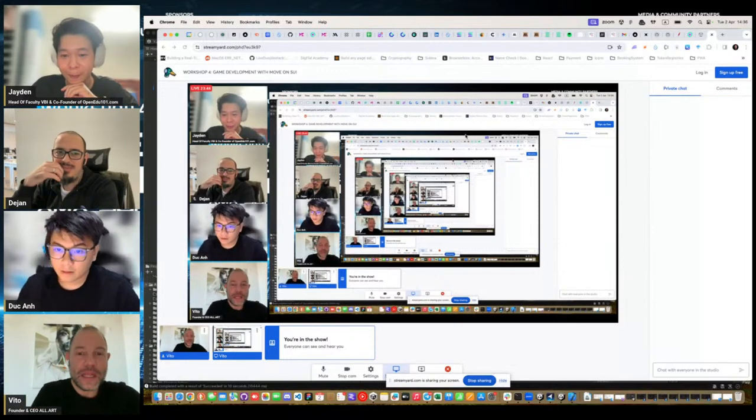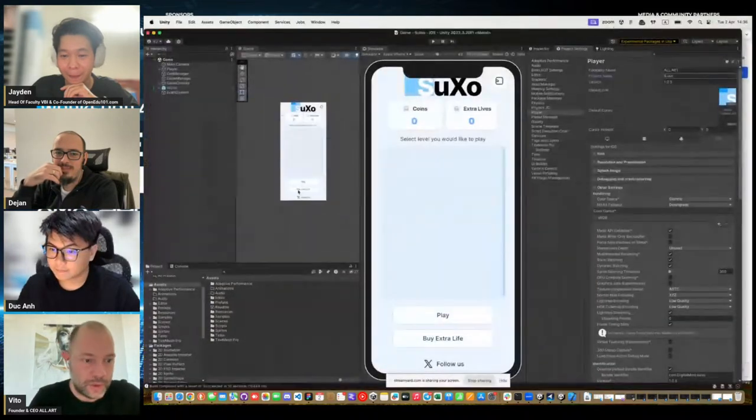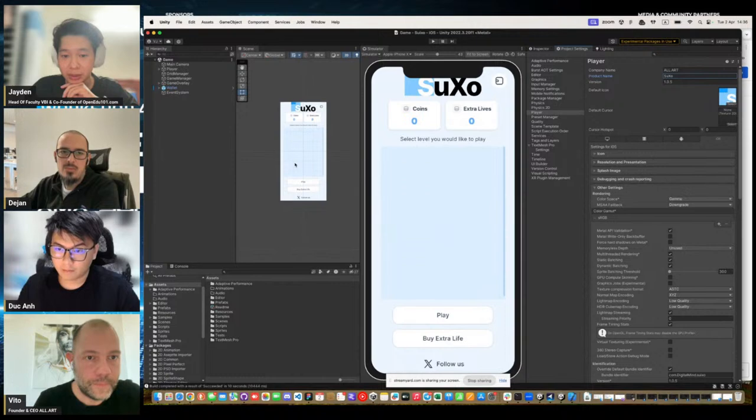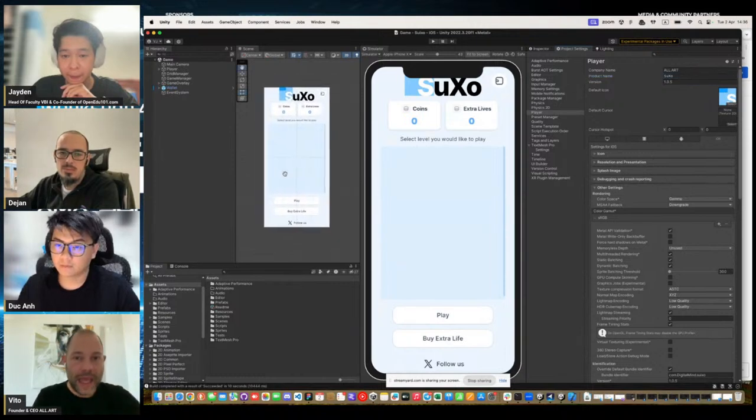Nested screens. So anyway, I'll jump to the project. Can you see my Unity screen? Yeah, we see it. Okay, so the game is named Suxo.